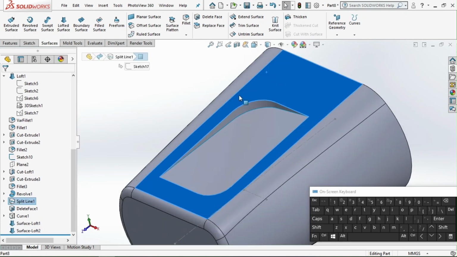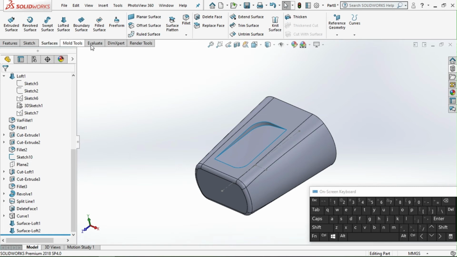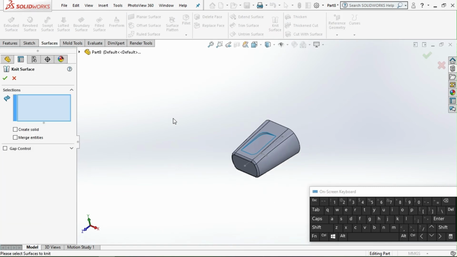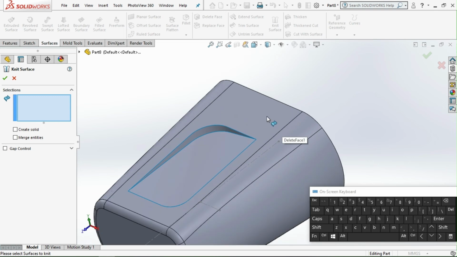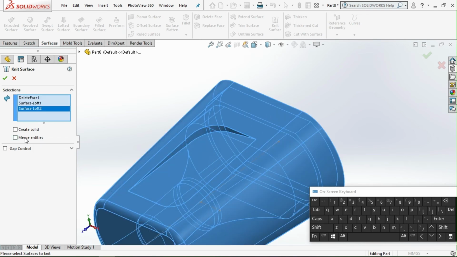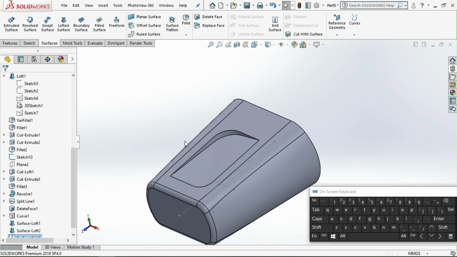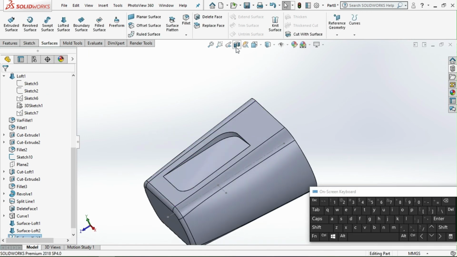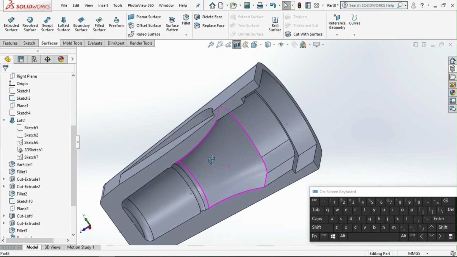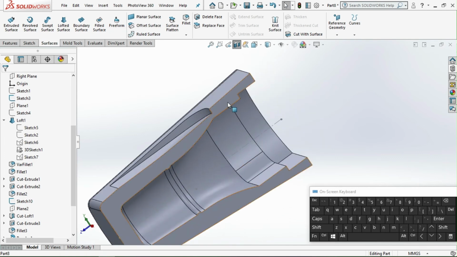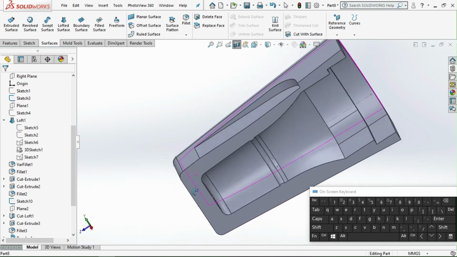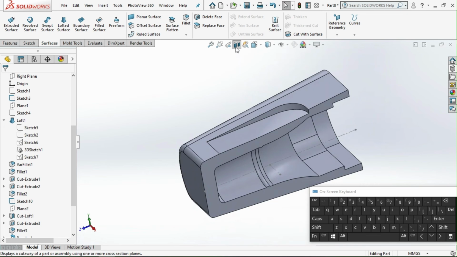This surface, this surface, this surface. So we go to surface, we select connect surface. We select all these three surfaces, 1, 2, 3. We select merge entities and create solid, which means we convert back to solid. Select OK. Now it becomes solid. See, we have the material inside here already.